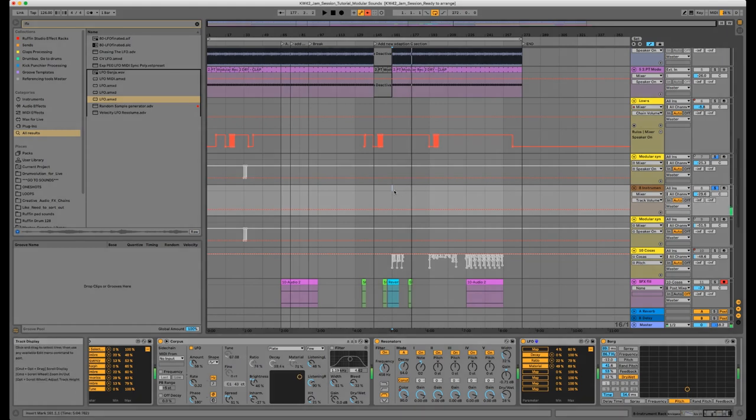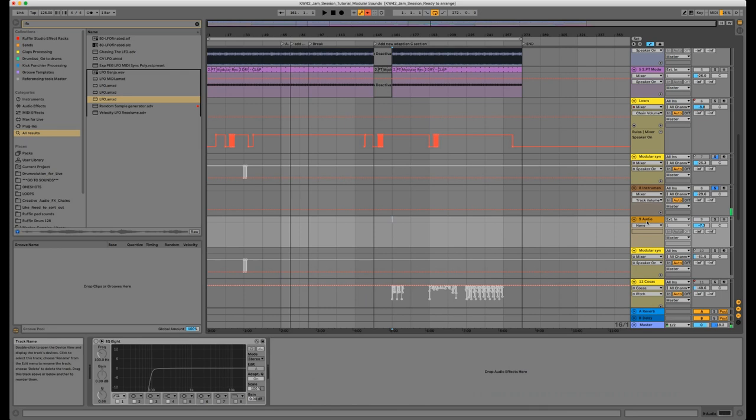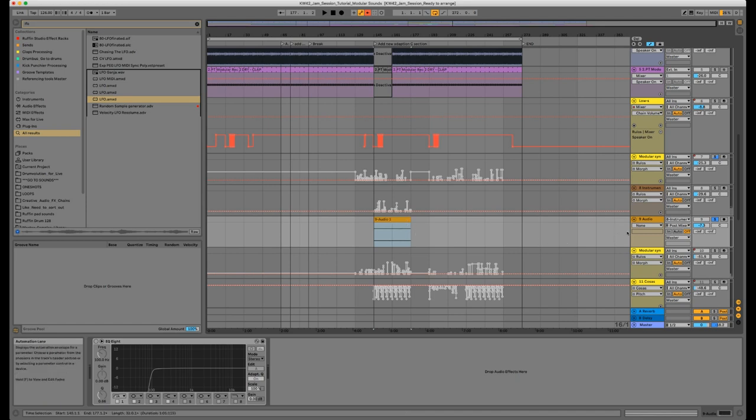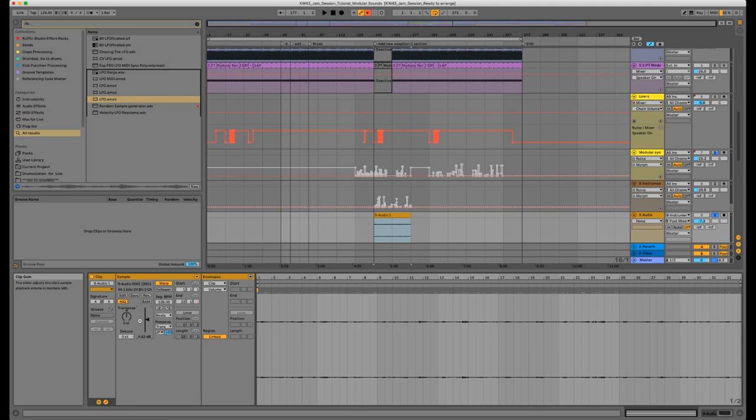Then I will probably record it to an audio channel and then maybe even cut out or use the clip volume. Yeah, that's how I would do it. And then we have audio here, and then you can simply go into envelopes, clip, and then if you want, just mute some parts.